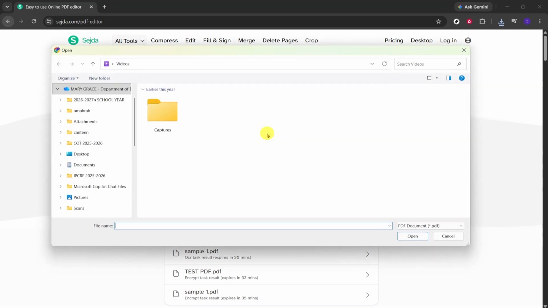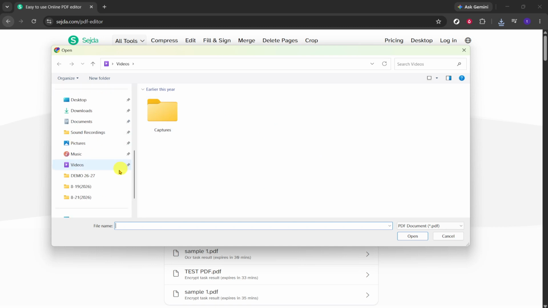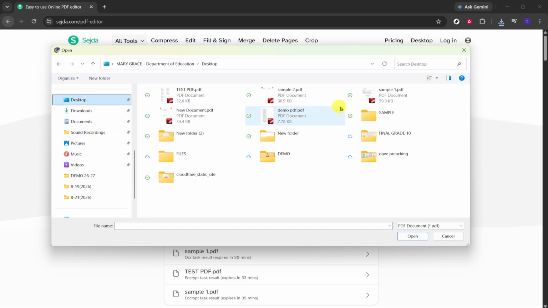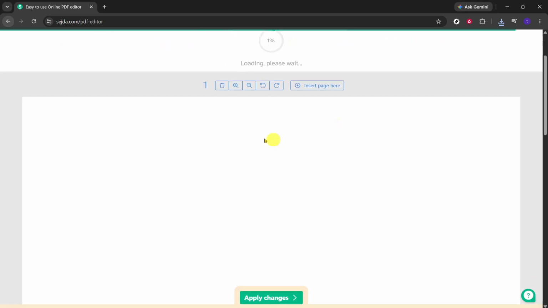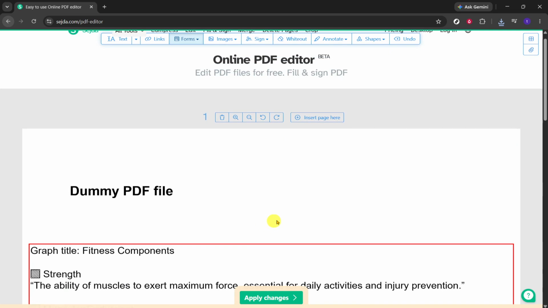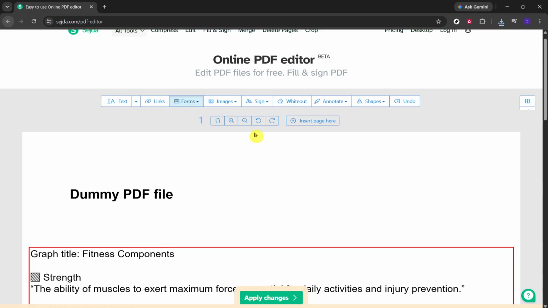This will open your computer's file browser so you can locate the PDF you want to edit. Browse to the same PDF file you plan to update, select it, and then confirm the upload. Depending on the file size and your internet connection, this may take a few moments, so give it a little time to finish loading completely. Once the PDF opens in the editor, you'll be ready to insert your image.